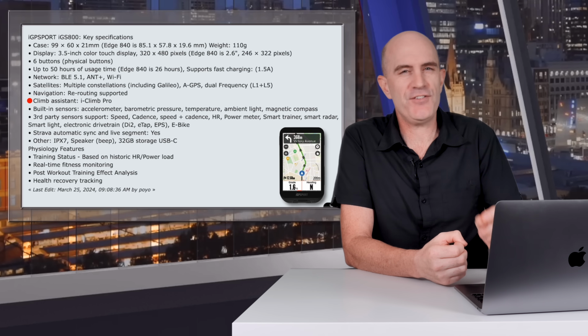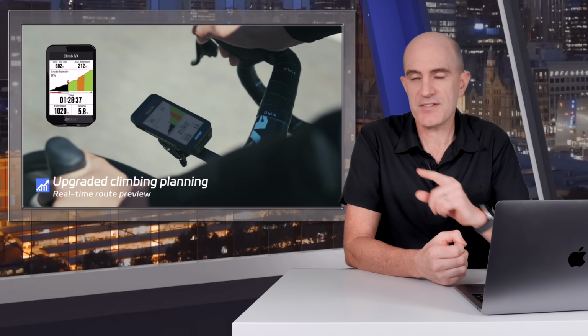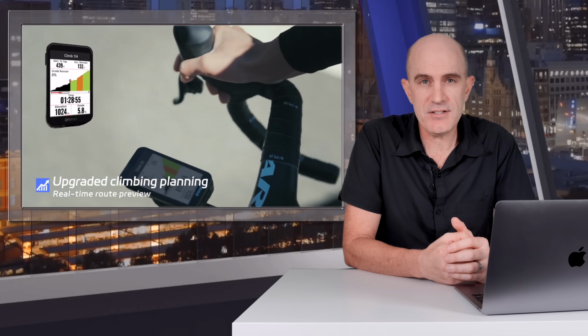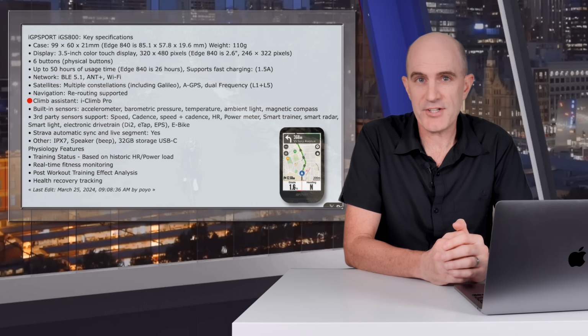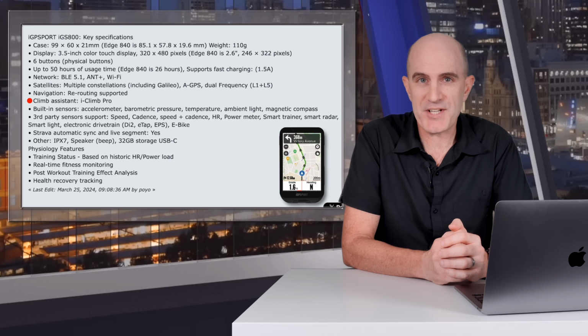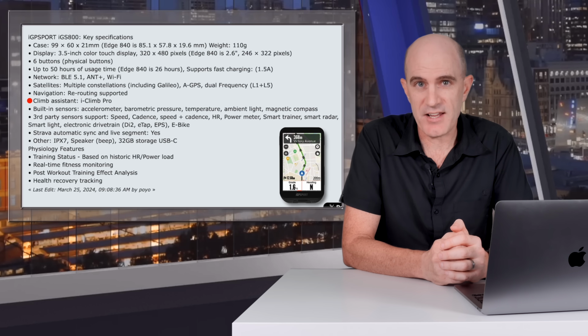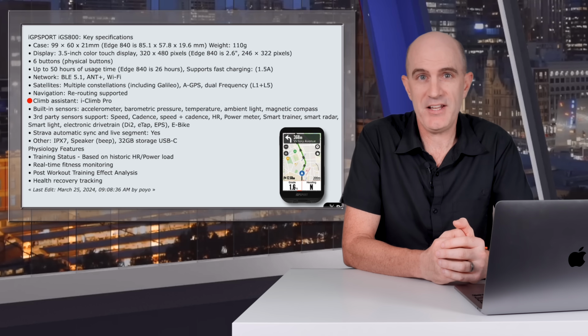Climb Assistant, their version of Climb Pro, which we have seen on some of their promotions of this unit. I'm keen to check that out. Now, I am hoping that is Free Ride Climb Pro, so not having to follow a route, something we've come to expect from high-end units and something we do see on Garmin, Wahoo, and Hammerhead units.